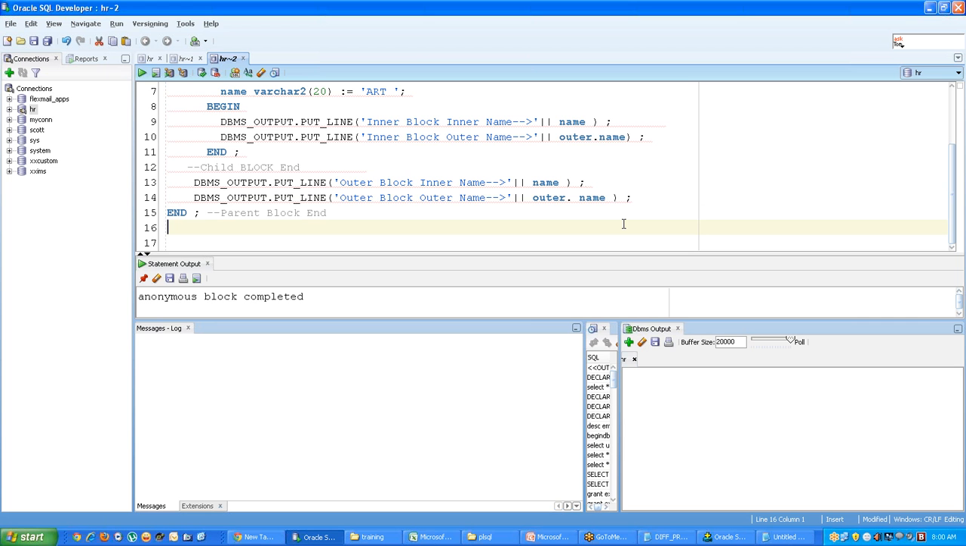So a child can inherit it, but a parent cannot inherit it. But we generally never use this. I mean, it depends on the usage in the implementation, whether we go with nested blocks or not. Rather than going for nested blocks, what we do is define independent procedures, and we can call that procedure in my procedure, something like that.